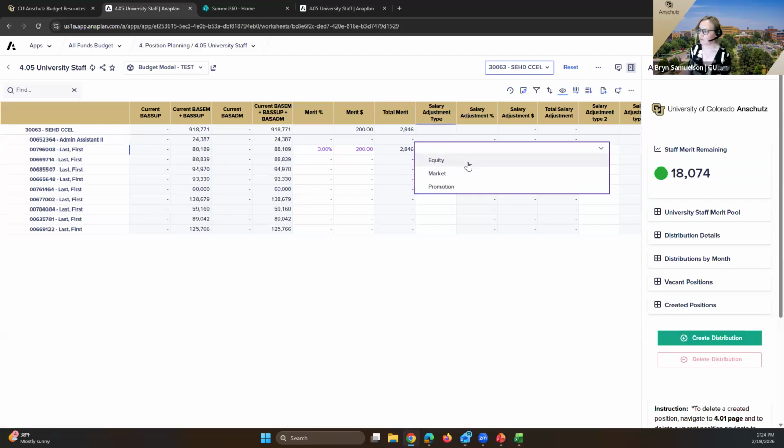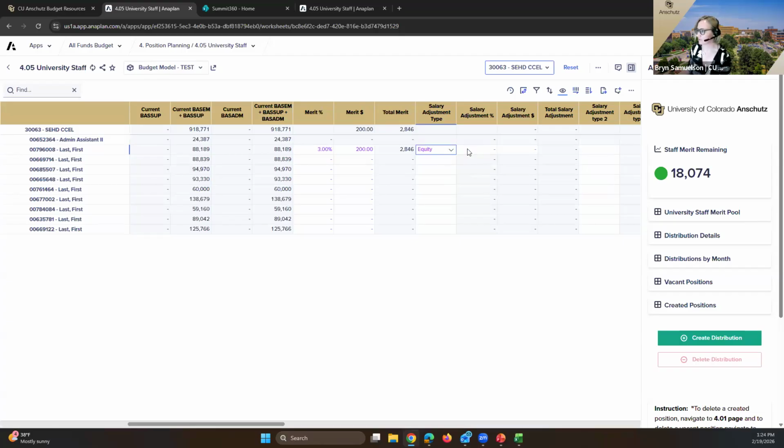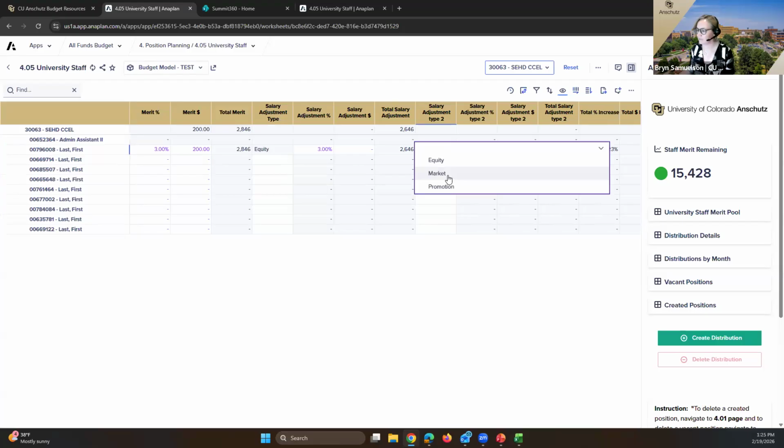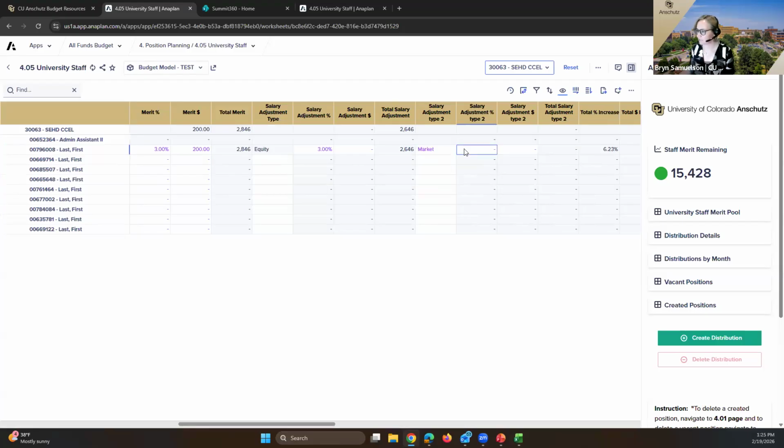Then beyond merit, we have reasons for equity, market, and promotion, and that would likely be specific guidance that you receive on when to use each of those drop downs when it's appropriate. We use the example of equity here, and it's going to function exactly the same as the merit, where you can do a percentage or a flat dollar or both. And then I think it's pretty rare, but if you had another adjustment, you could make up to 3 beyond the up to minimum.